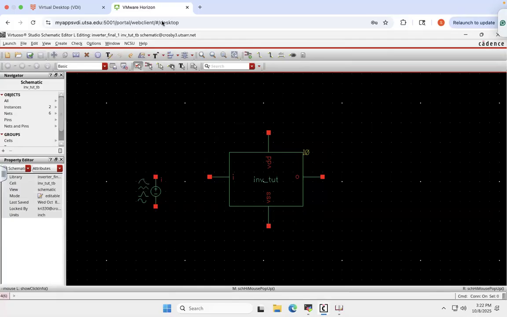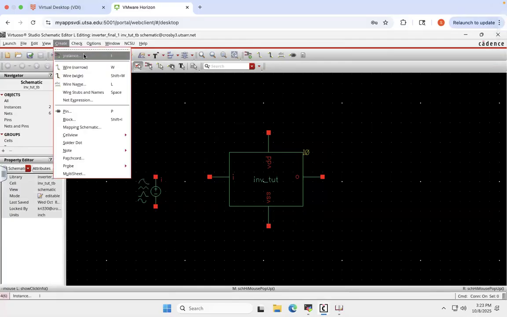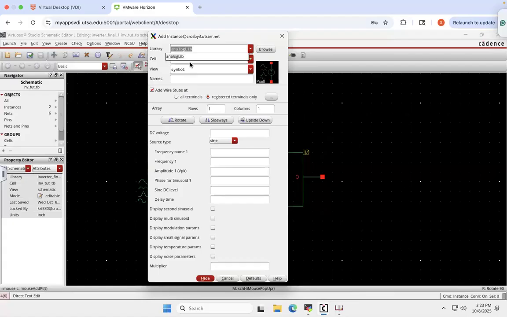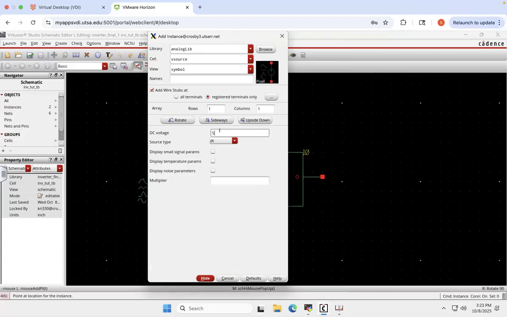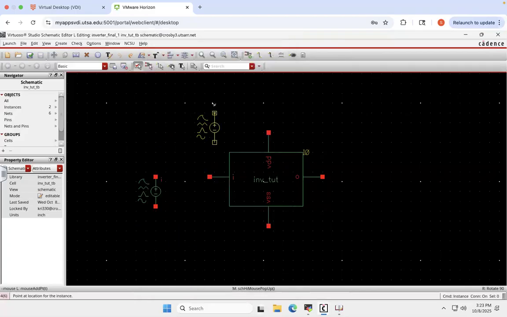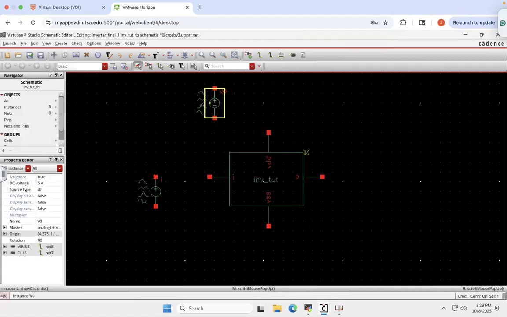After this, I save. Again, I go to create, I go to instance. Now I do VDD. For that, the cell can be vSource itself. I just need to change this to DC and I put 5 over here. So that will be the DC voltage source, that is VDD. If I need to change this name, I can name it here VDD. And I save again.